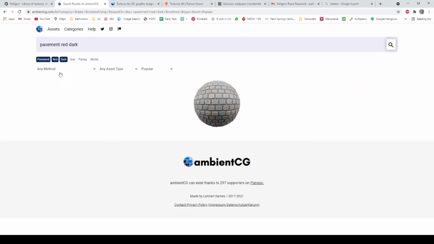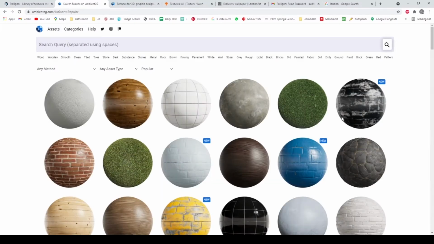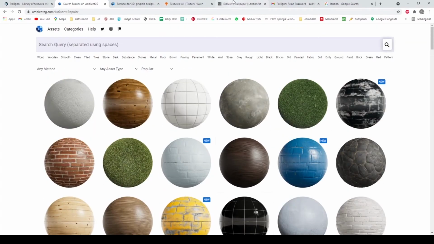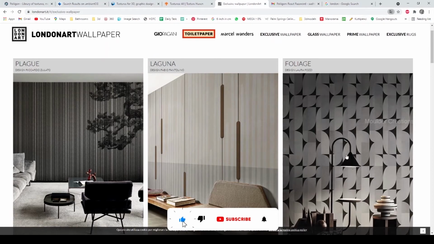On all these websites, if they're asking for login, just log in with your ID and get it done, and you can download all of this. So that is Ambientcg.com for textures.